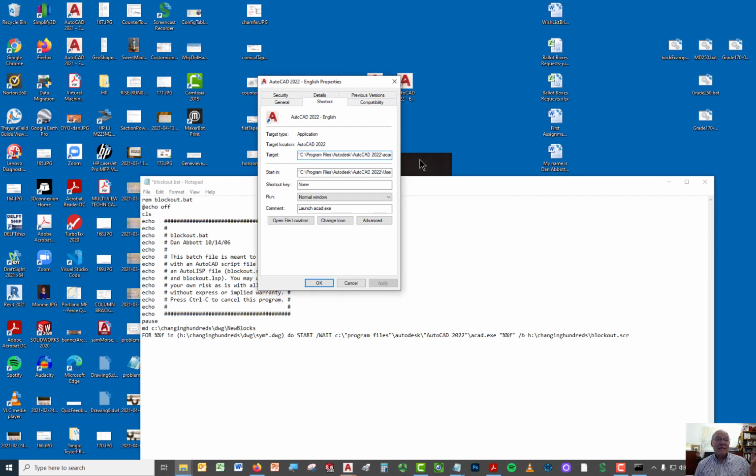Now, by the way, it's quoted here. The whole thing is quoted, but you can't do that at the DOS command prompt. You have to quote the individual folder name. Program files has to have quotes around program and files, and then AutoCAD 2022 has to have quotes around that. So it's a different syntax.